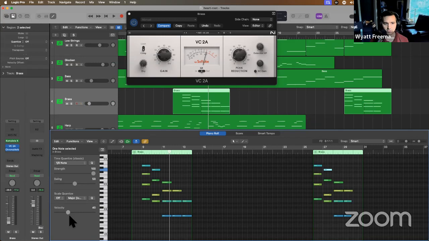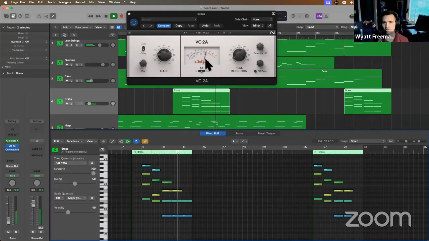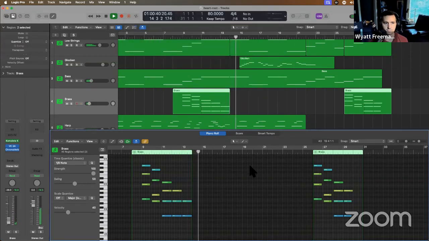Okay, so those are both set to 40 now. And the level of compression I'm pretty happy with. Yeah, this is calming it down a little bit when it swells hard. Sweet. Hell yeah.